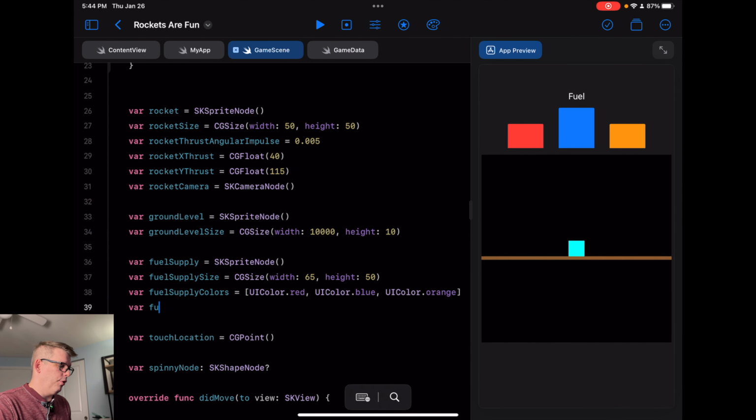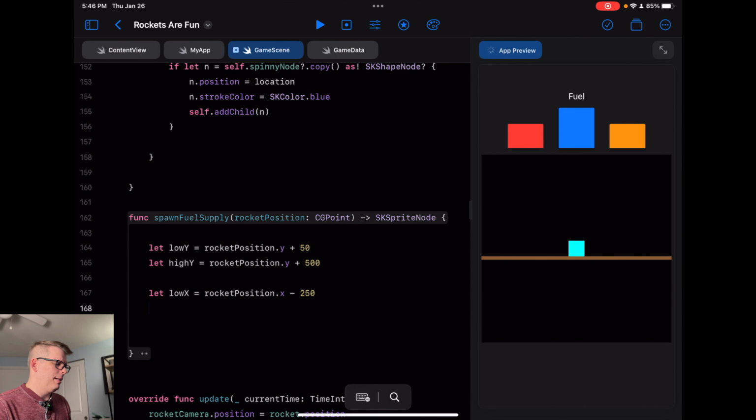Let low X equal rocket position dot X plus a negative 250. I don't know why I did that. How about I just do minus 250? Makes more sense. And then let high X equal rocket position dot X plus 250. And now we also need to get a random color. So we're going to say a random color equals int.random in 0 to 2.